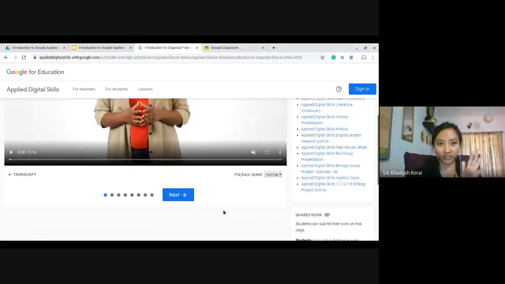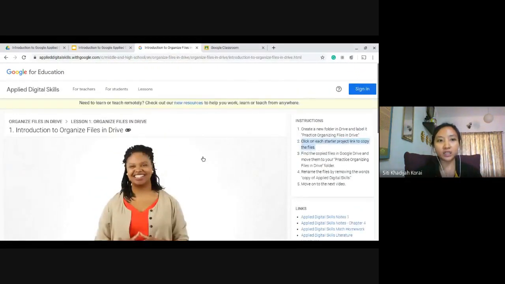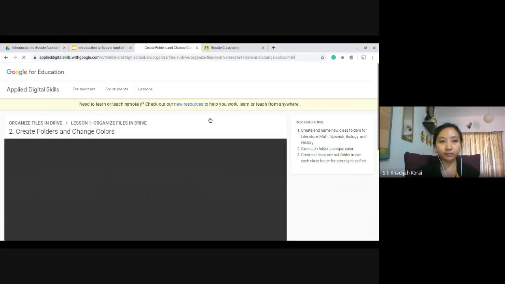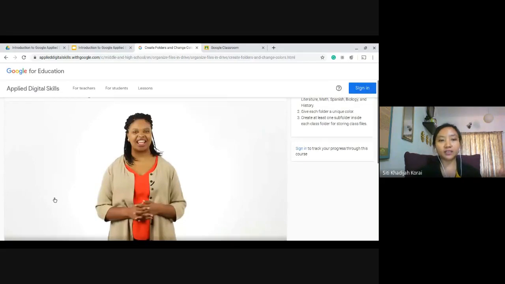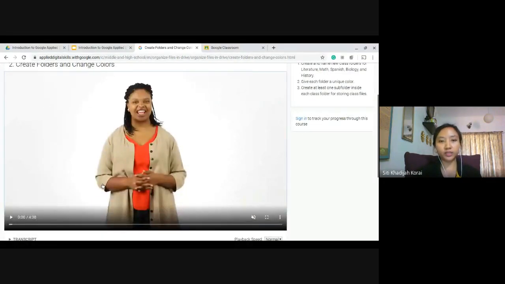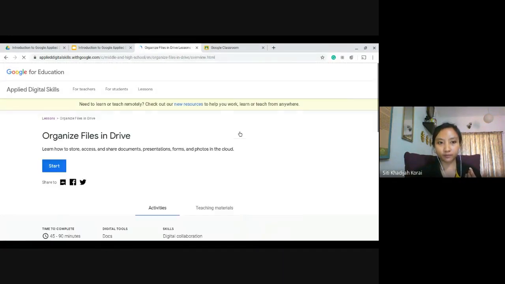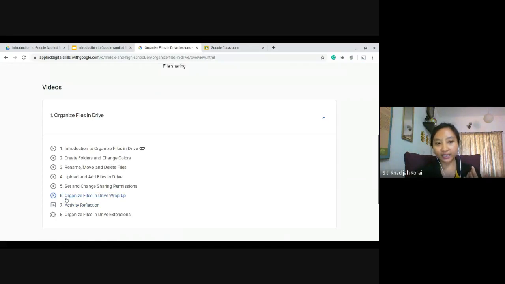Once the student is done watching the first video, they can just go to the next one, where the student will watch and learn again, until there are 6 videos. The first video will teach the introduction. The second one will teach how to create folders. The third one will teach how to rename, move, delete folders, and so on.